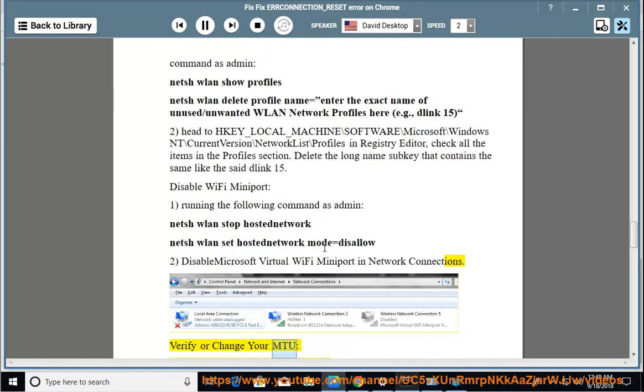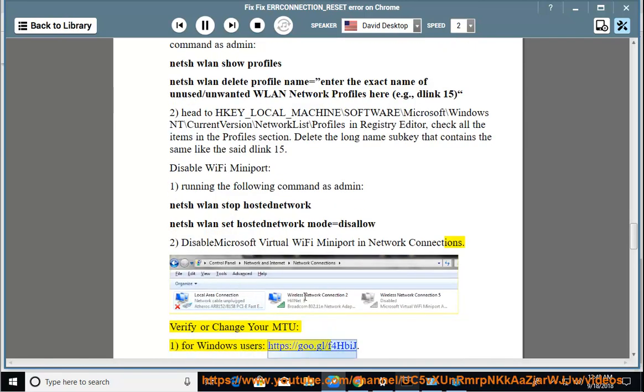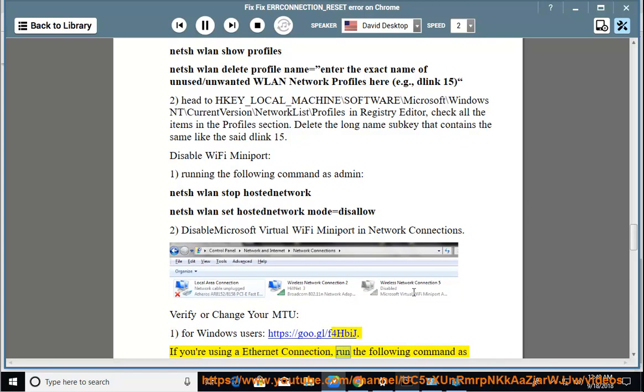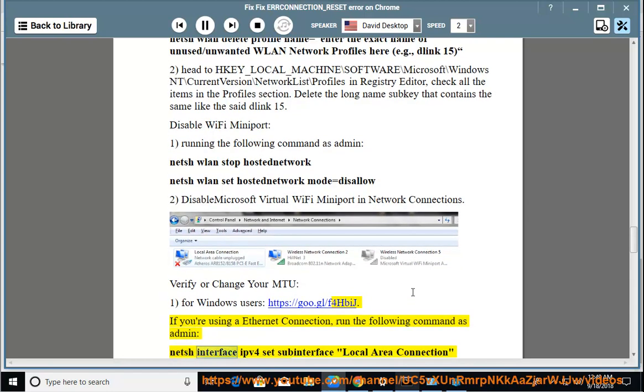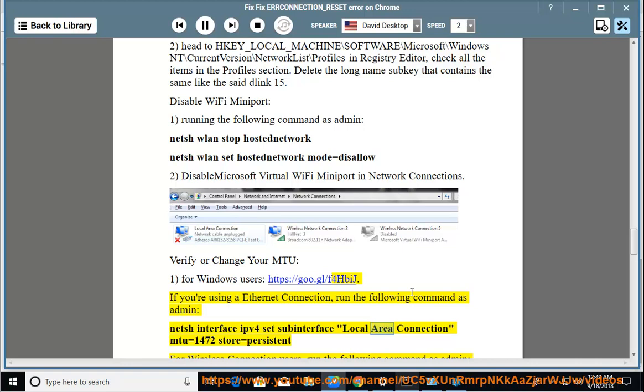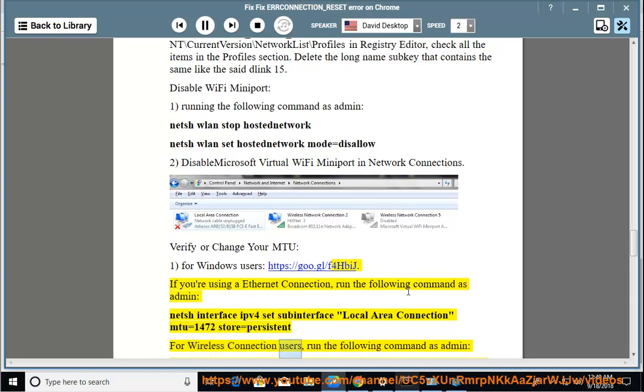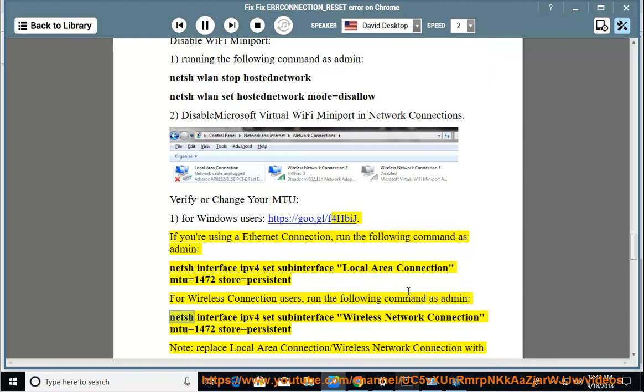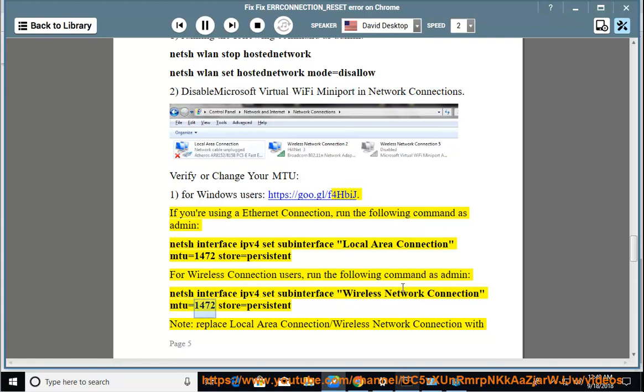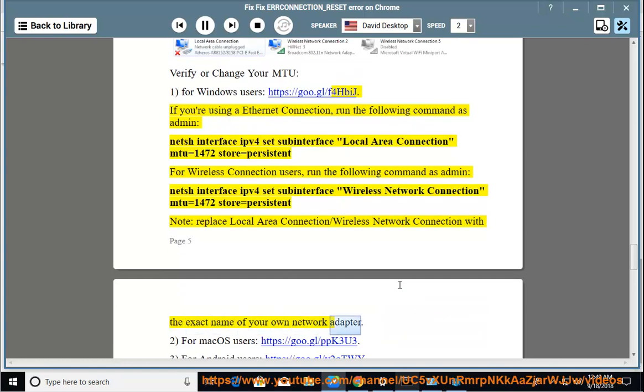Verify or change your MTU. One, for Windows users, https://goo.gl/f4hbij. If you're using an Ethernet connection, run the following command as admin: netsh interface ipv4 set subinterface local area connection MTU=1472 store=persistent. For wireless connection users, run the following command as admin: netsh interface ipv4 set subinterface wireless network connection MTU=1472 store=persistent. Note, replace local area connection/wireless network connection with the exact name of your own network adapter.